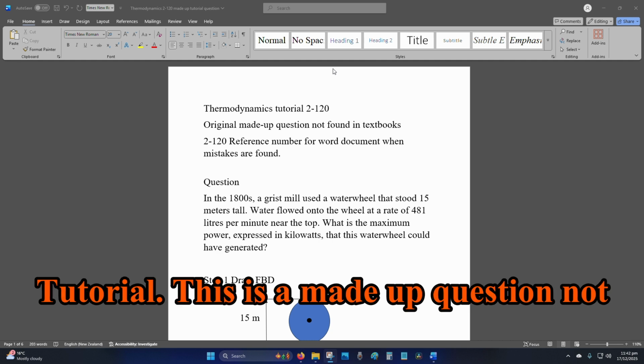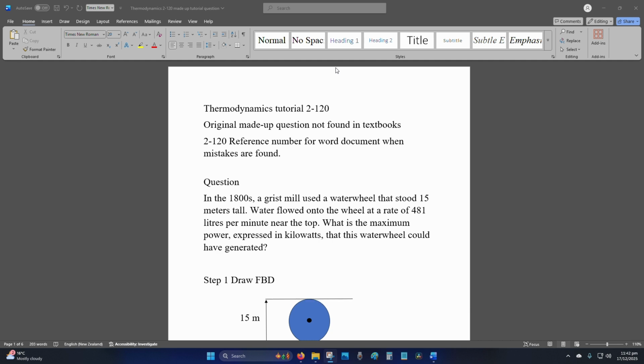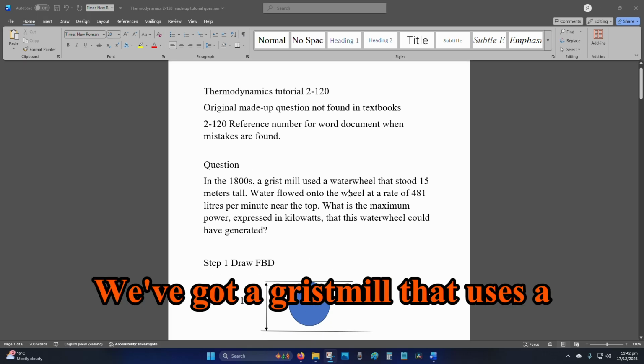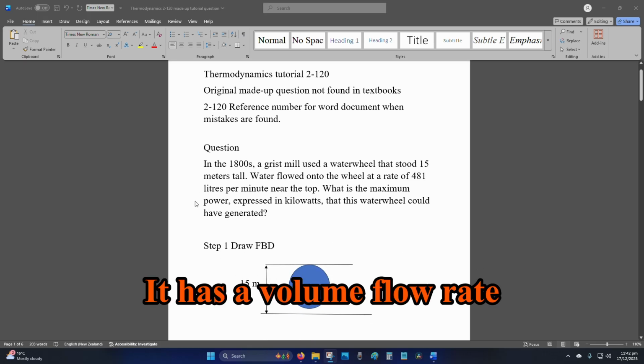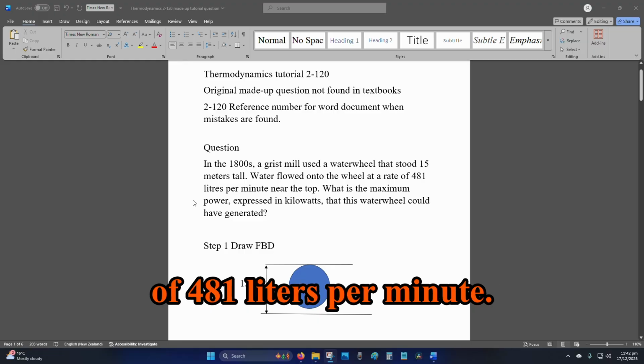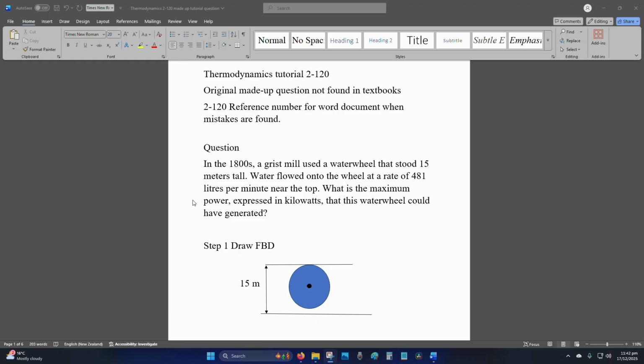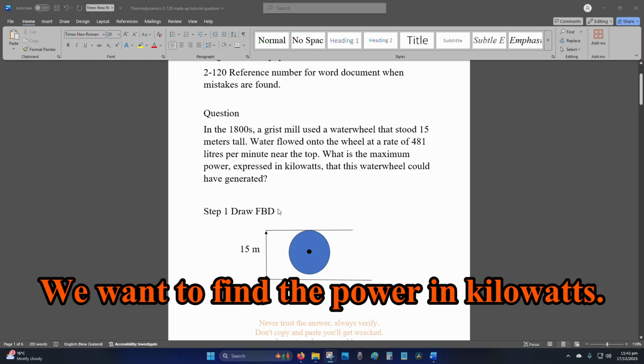This is a made-up question not found in your textbooks. We got a grist mill that uses a water wheel at 15 meters high. It has a volume flow rate of 481 liters per minute. We want to find the power in kilowatts.